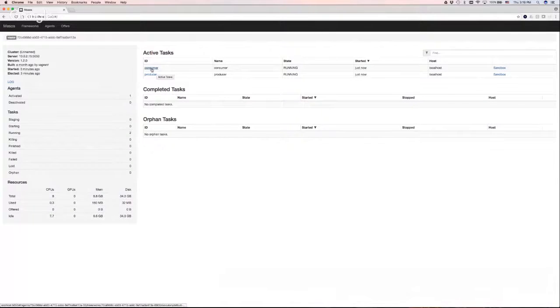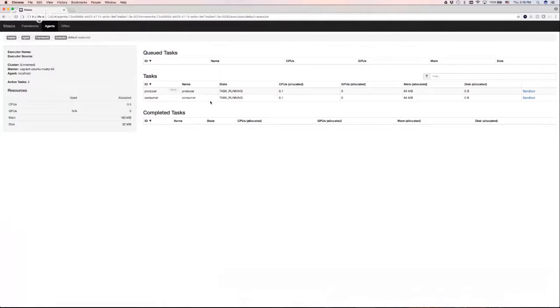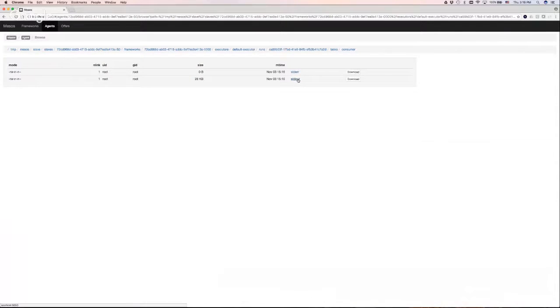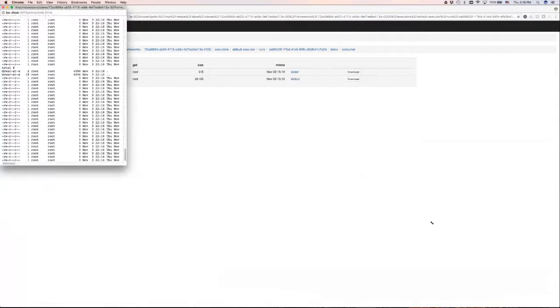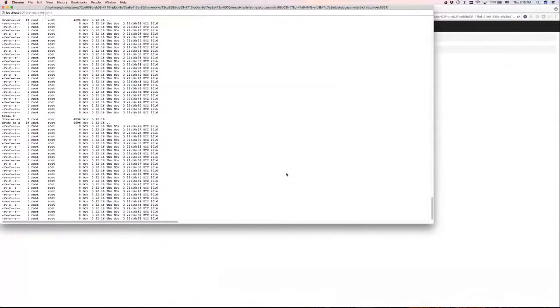If you click either of them, you can see they're part of the same executor, and both of them are running. If you click the sandbox, actually let me click the sandbox of the consumer. If you go to stdout, you're going to see the files created by the producer. It keeps printing those dates, since it's 1 second each, so you can see it's showing up every second.